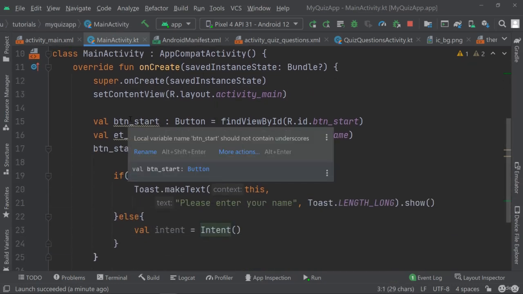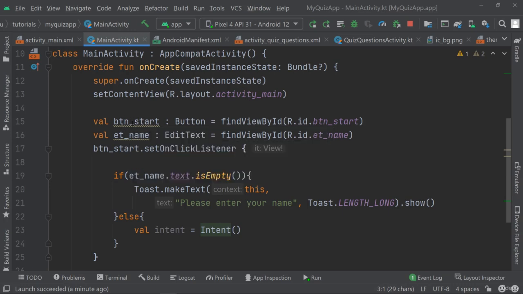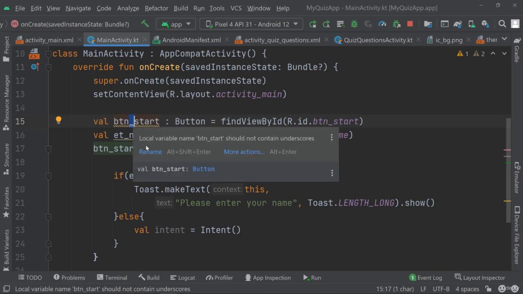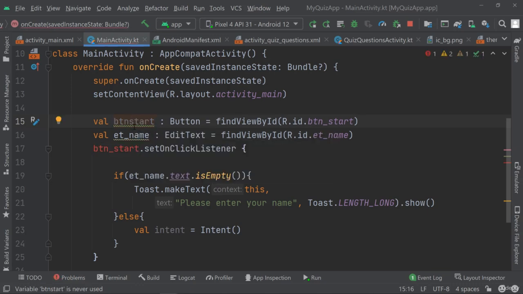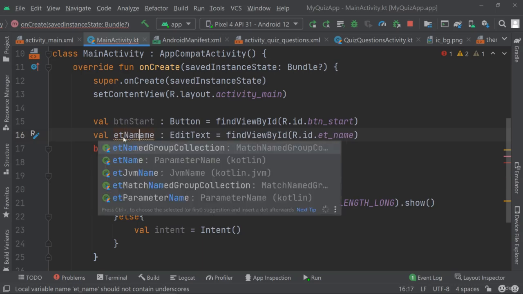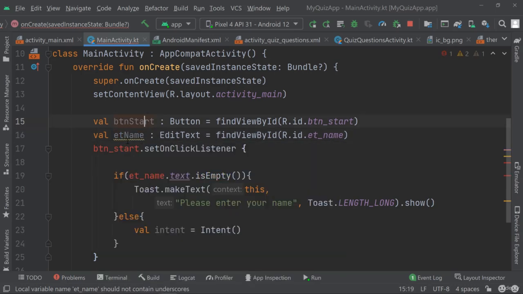And if you're wondering why it's complaining about this button start, well, that's a really good question. That's because it's not happy with names that have an underscore. So this is called snake case, where we have underscores every now and then. And then there is the camel case, where you can rename it to, for example, buttonStart, like so. And then it would be happy with the name. And same goes here, etName, like so, then it would be happy. So the IDE is happy. So in the XML, it doesn't care if you use it like this, but in variable names, it's not very happy if you use the underscores.